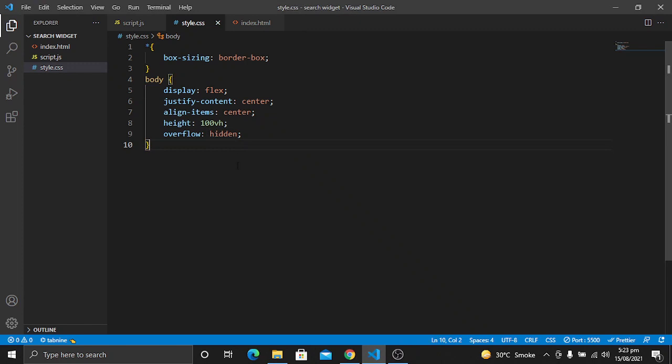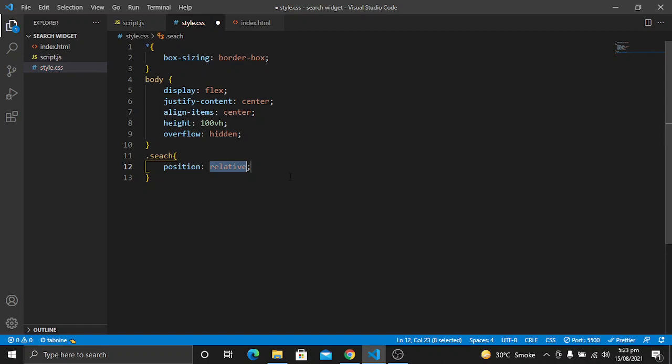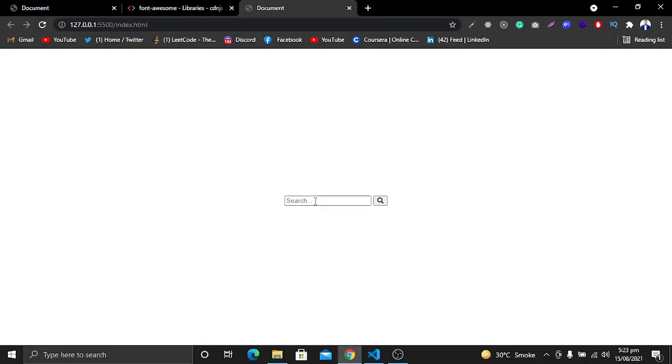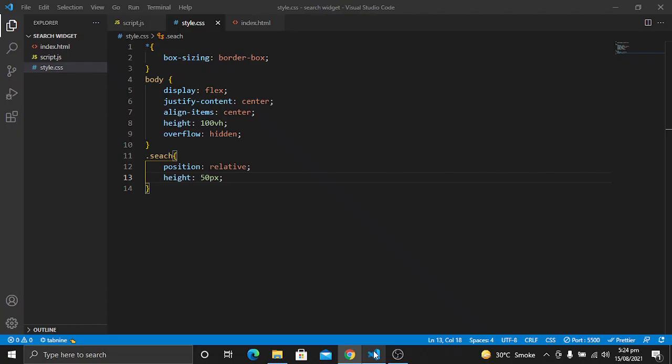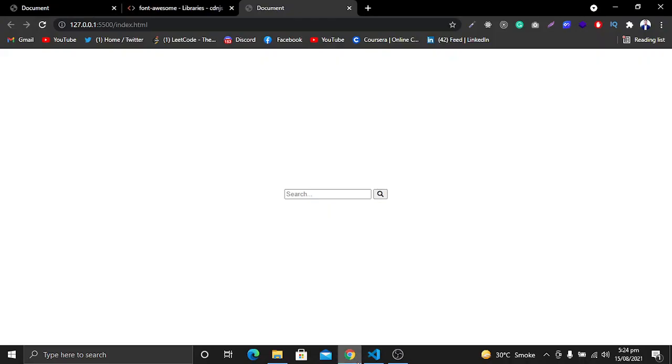next part is we will target the search div. So let's target it, give it a position of relative, and then let's give it a height of 50 pixel. Let's save it. Now you don't see any change right now, but let's add some of the other styling. We have done some spelling mistake here, so let's fix it.